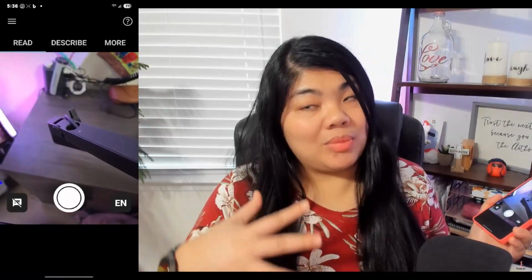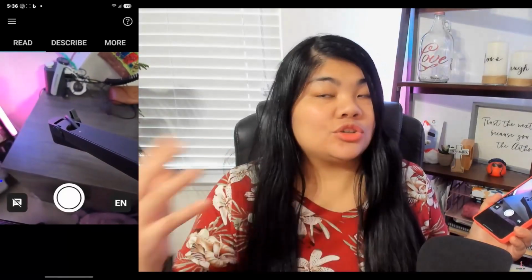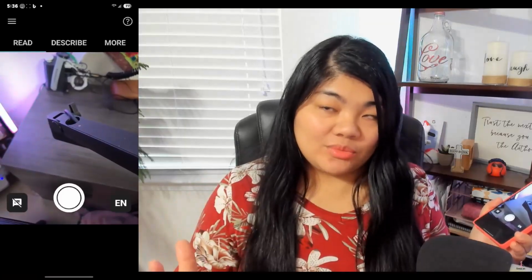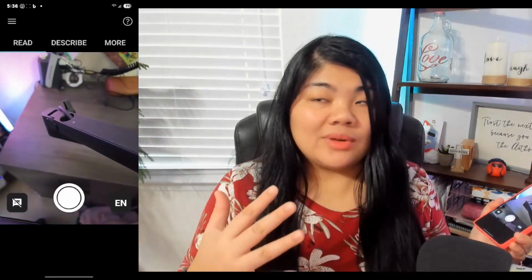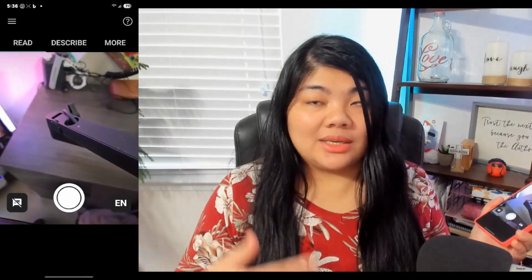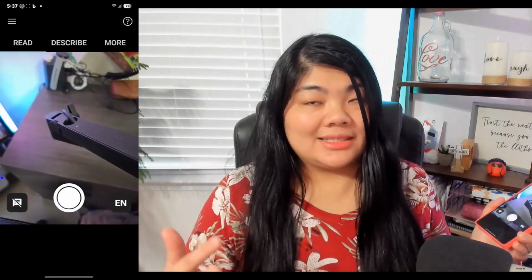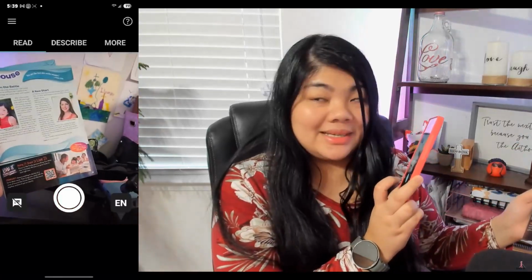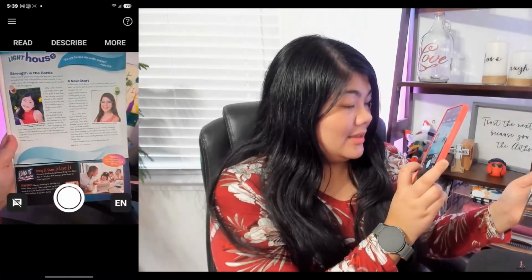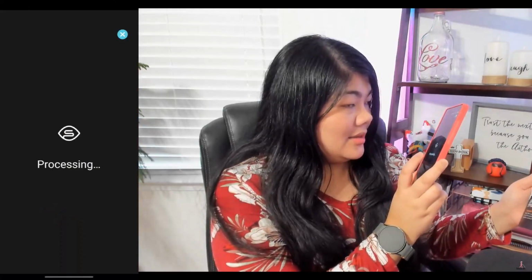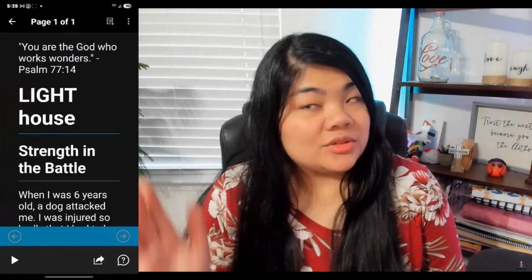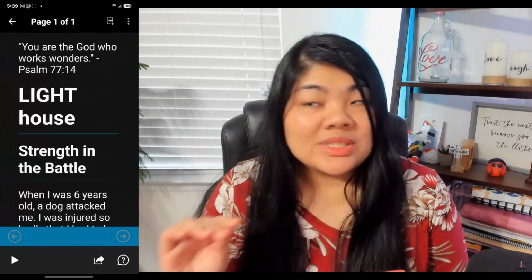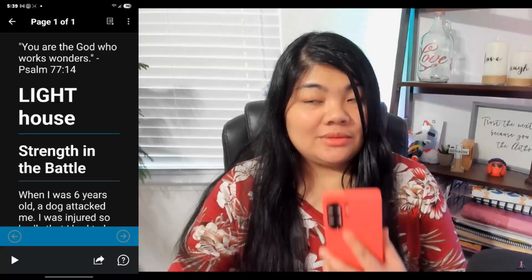So Read combines handwriting, short text, and document mode. You can just move around. It's going to automatically announce any text that it sees. I have the Clubhouse magazine here. This is my son's. This is document mode. I just tapped on the viewfinder. You don't have to be super precise with where you tap, which I really like.